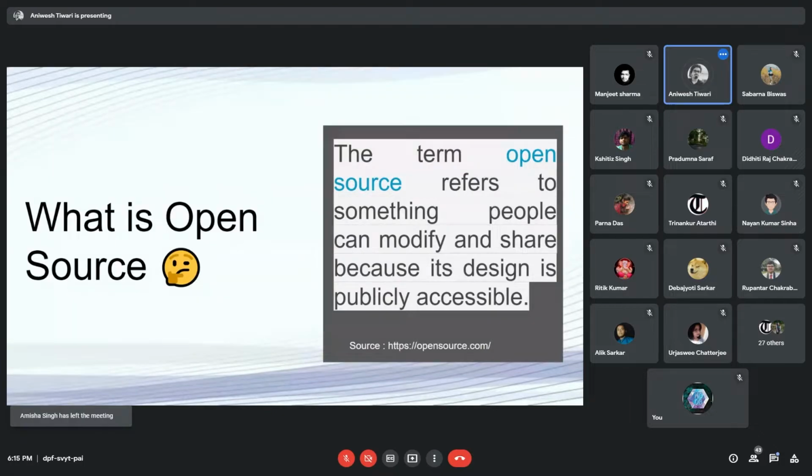Anything that is publicly accessible and can be shared easily is said to be open source.